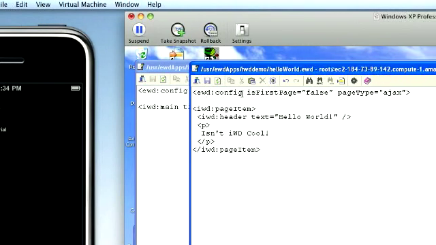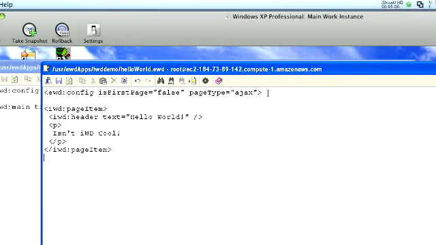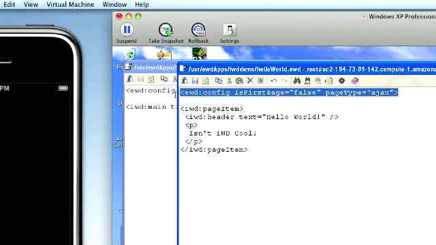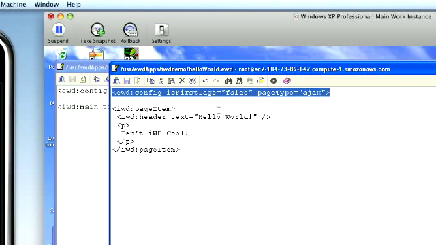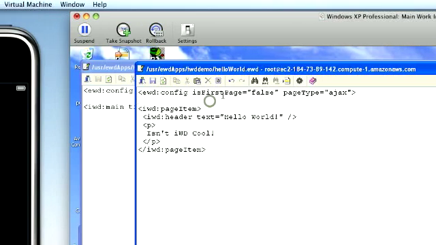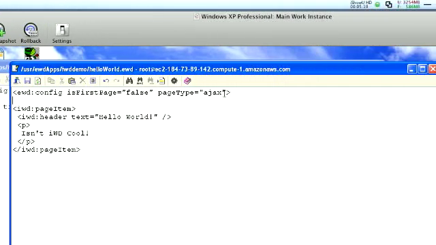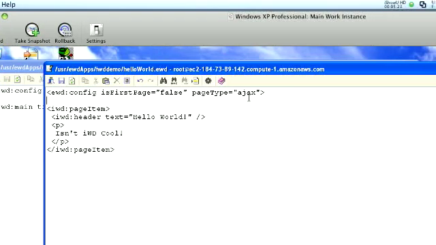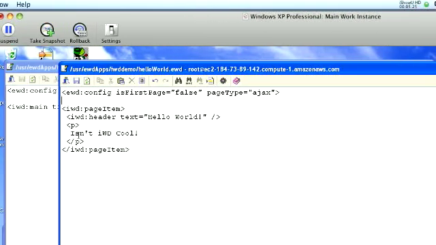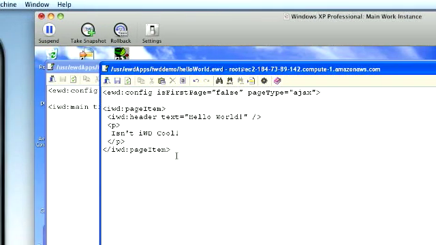It also has this EWD config tag, but this is what this tag looks like for every other fragment that you'll create. First page is false, so it isn't a first page, and page type is AJAX because it's a fragment of markup that will get injected into the main page using AJAX techniques. So you'll become very familiar with this tag at the top of each page.